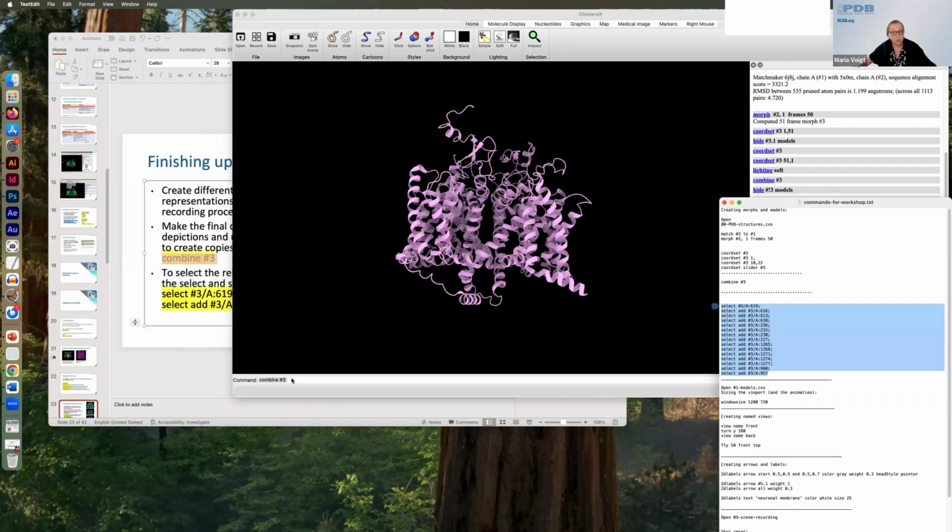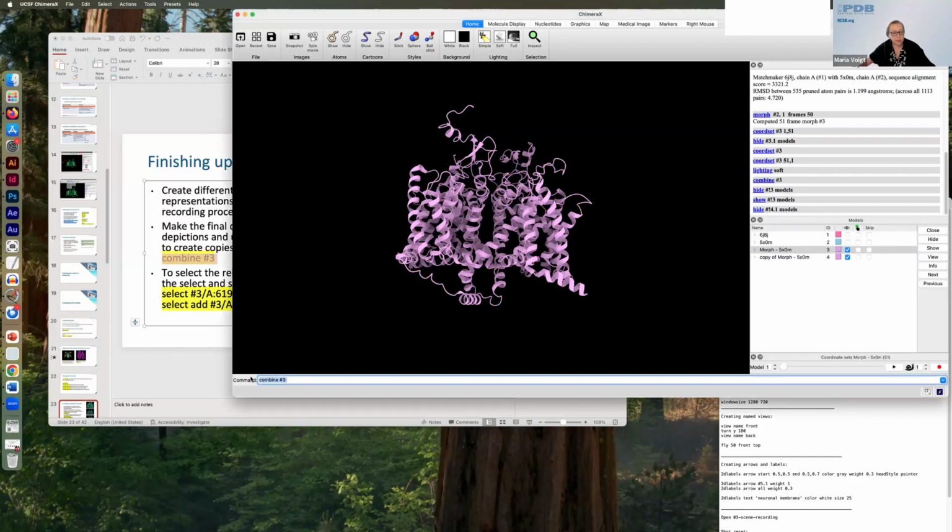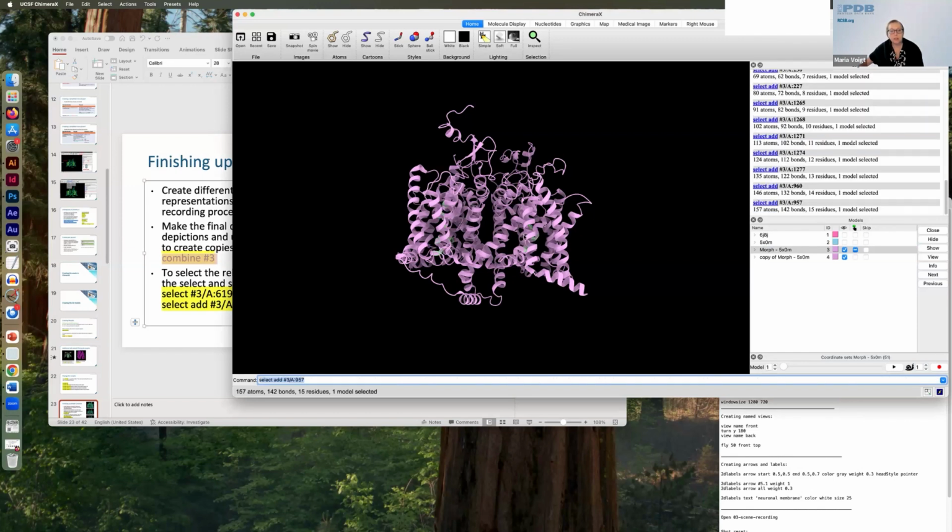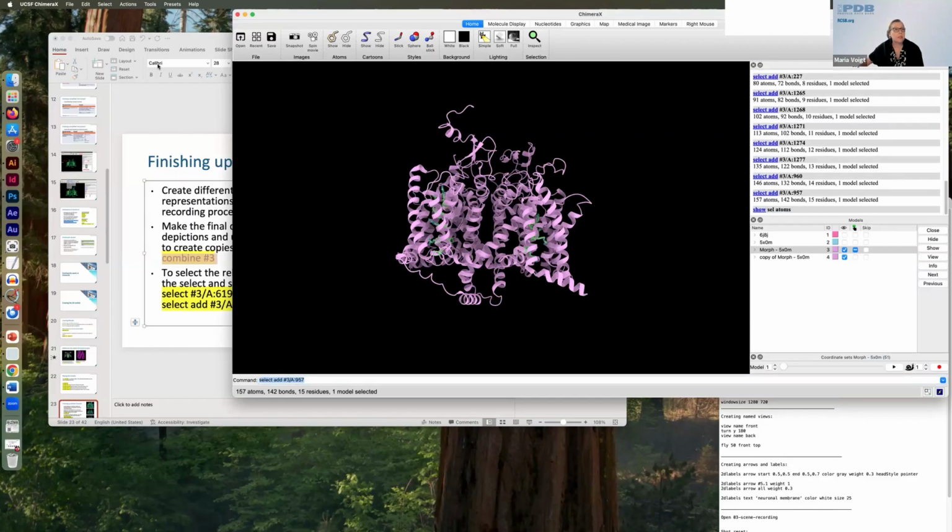So I'm just going to copy this and paste it into my command line. And now you see that it selected all the voltage-gated domains. So I'm going to go to atoms and show them. And I'm going to go to actions, atom bonds, and choose sphere for the atom style.